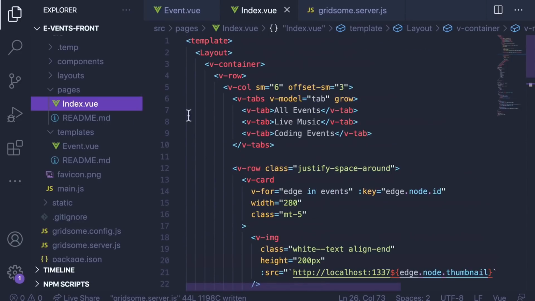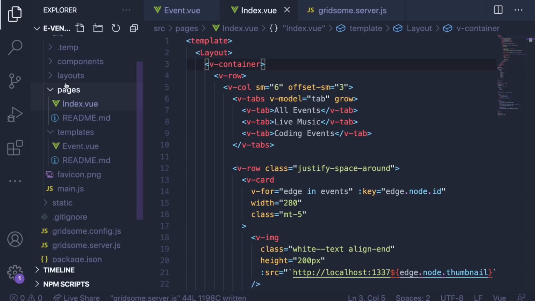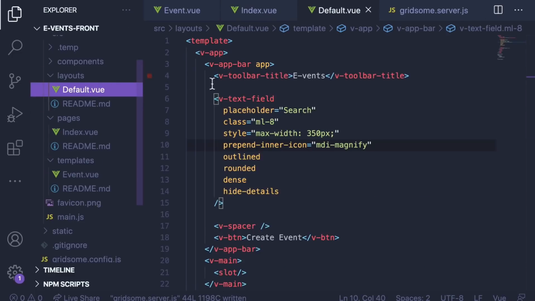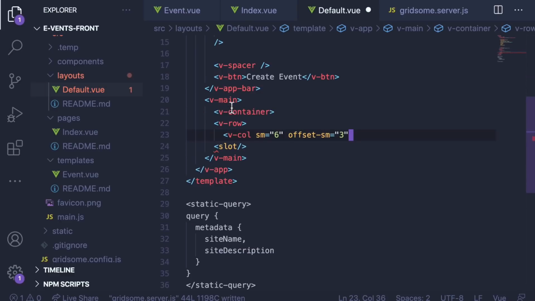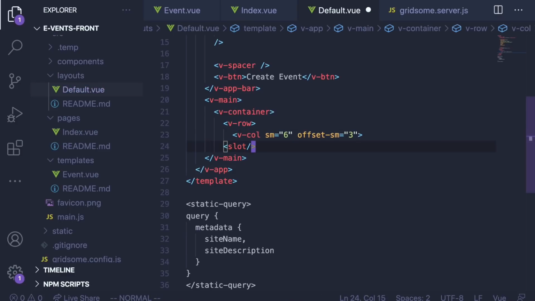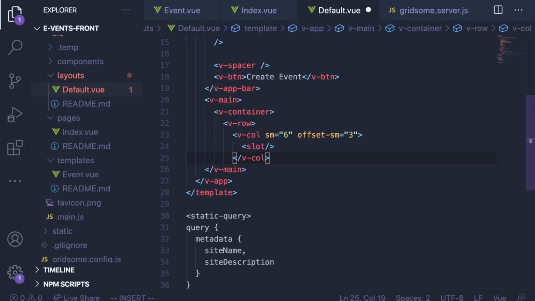So in this index page, I have container, row, and column to put everything in the middle of the page, but I'm going to be using this on a lot of pages. So I'm actually going to copy this and go to my layouts, default, and now around this slot, I'm going to add the container, row, column, and let me close that.